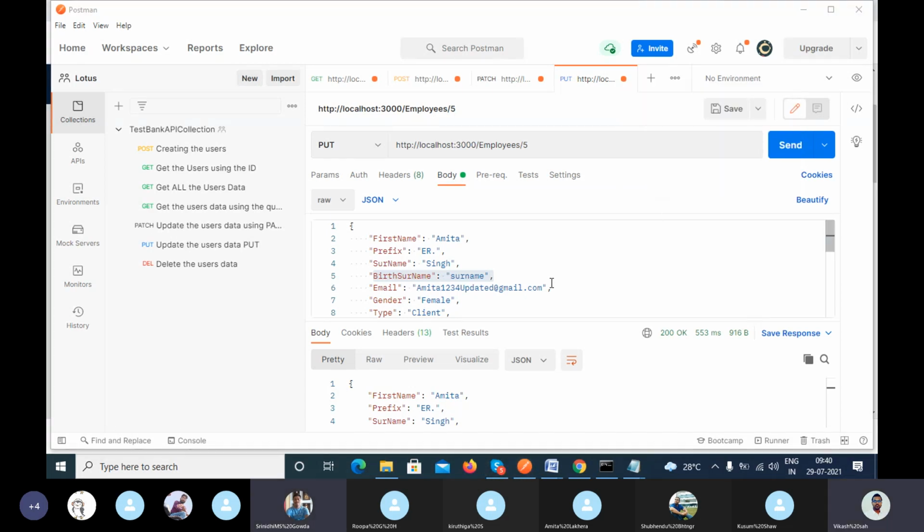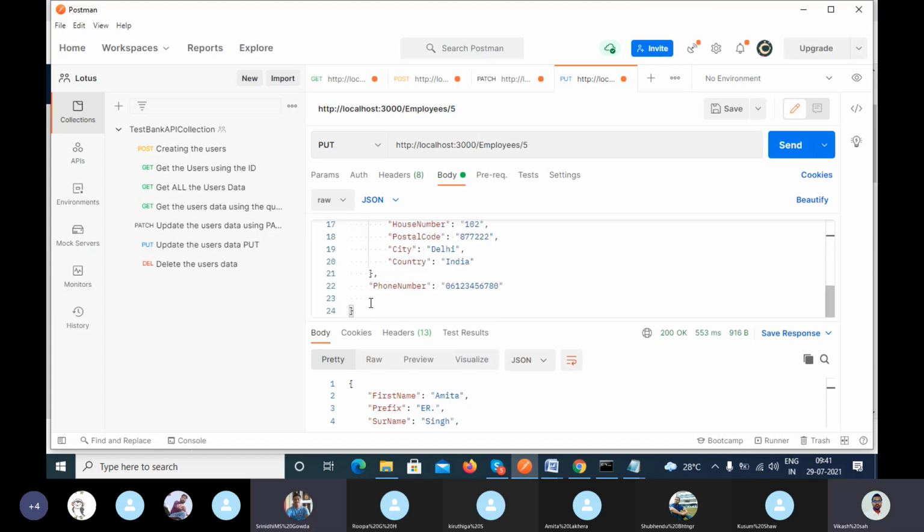Sorry, come again. You are copying the body in the query section here, and you are removing the ID. Yes, removing the ID. You are giving 5 in the URL. How will it be identified?